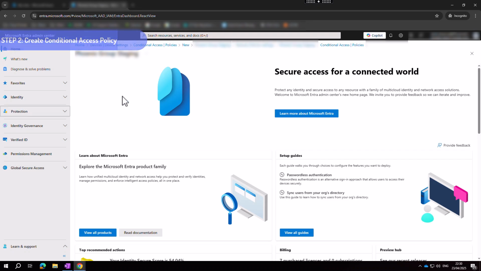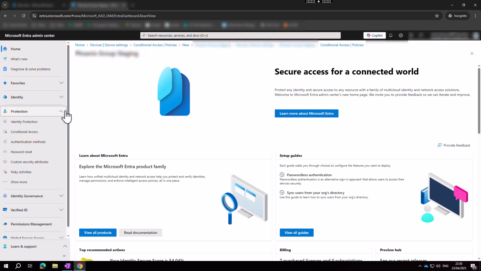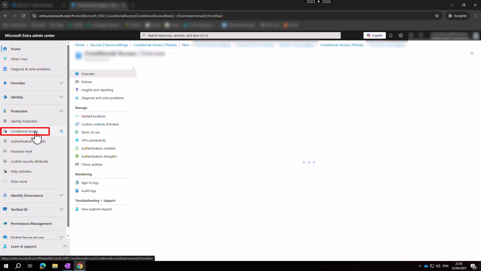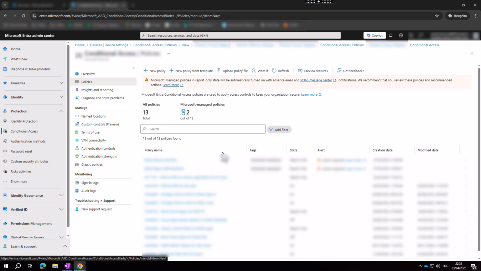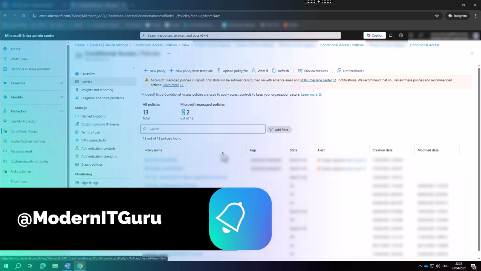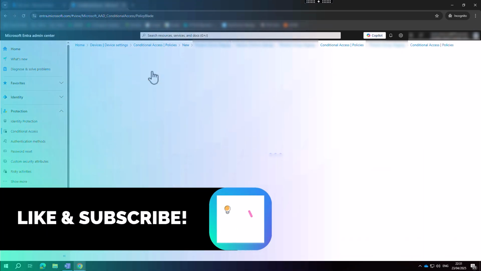Step 2 involves creating a conditional access policy. To do this, we will log in to the Microsoft Entra Admin Center portal and expand Protection. Click on Conditional Access and click on Policies. Here you will find the list of conditional access policies which are created within your tenant. To create a new policy, I will click on New Policy on the top.